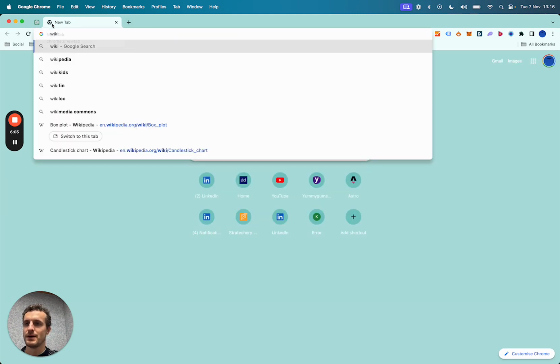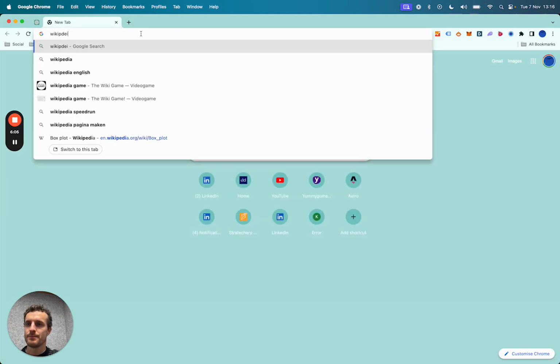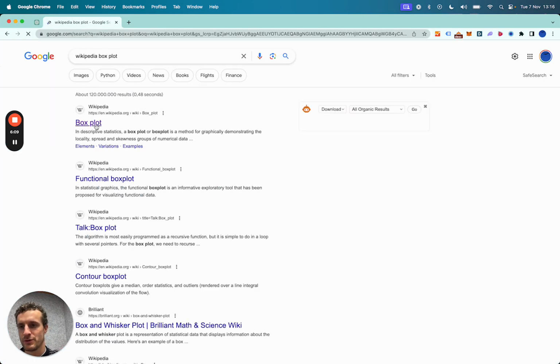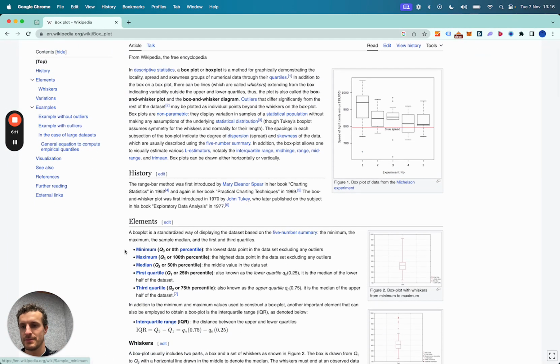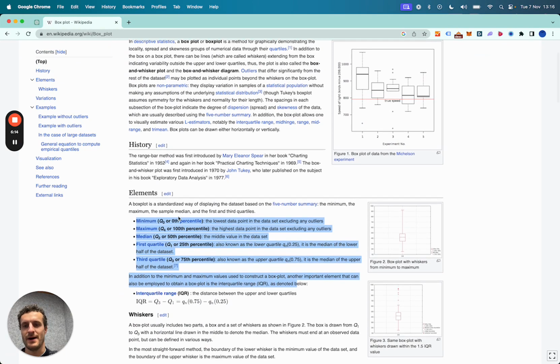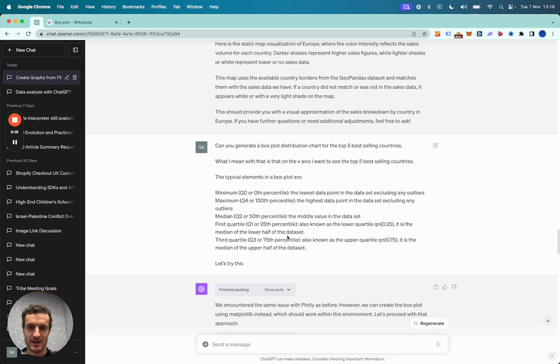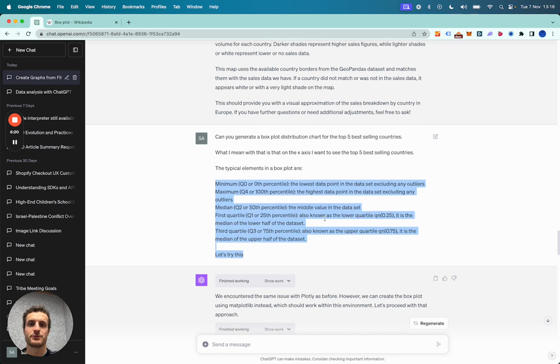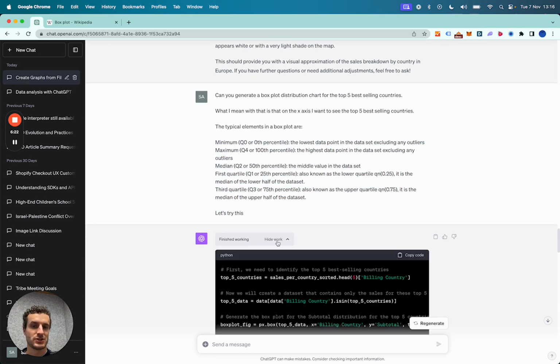Wikipedia box plot. And then you go to the box plot, and then it says, okay, here are the elements of a box plot. So I just really copied this into the prompt. As you can see right here, this is the same data as for Wikipedia. And then it started working.